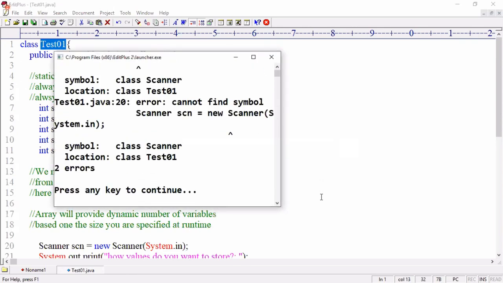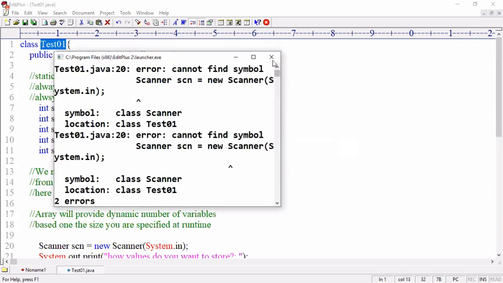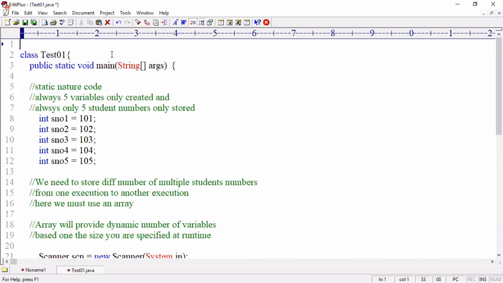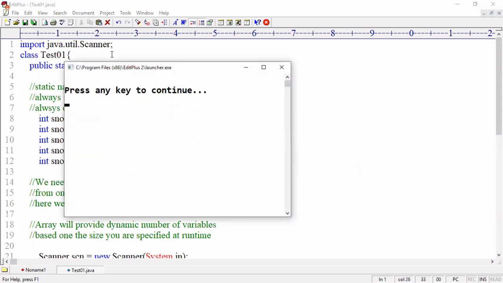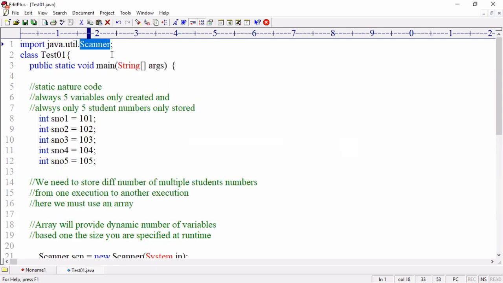Control 1, compile. So we are getting a compile time error. Scanner is not found. Where is Scanner found? Import java.util.Scanner. Generally people take star, java.util.star. But as software engineers, we don't like star. We like to write the class name every time.